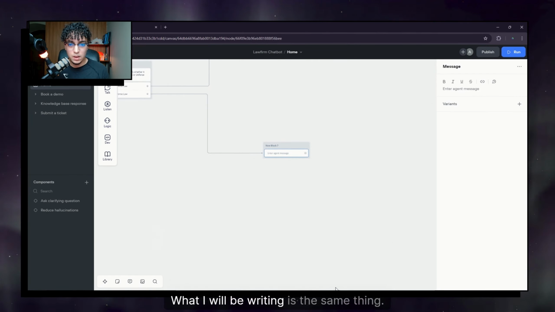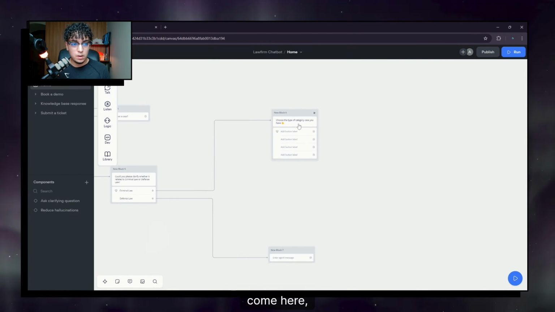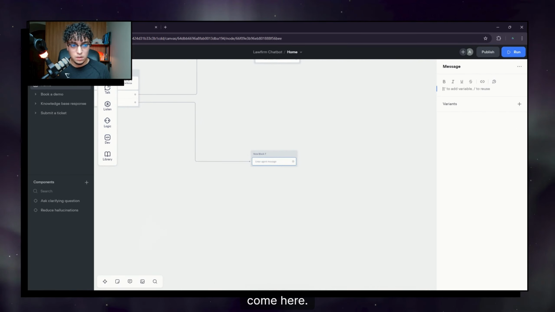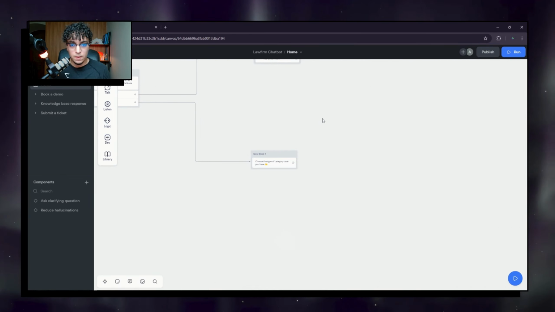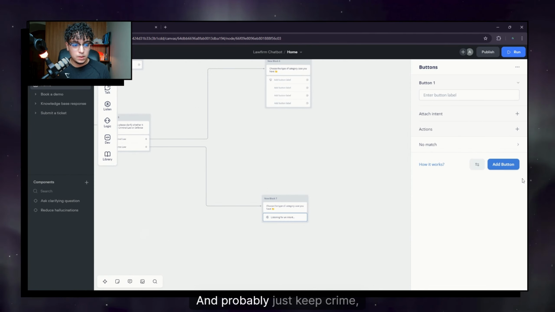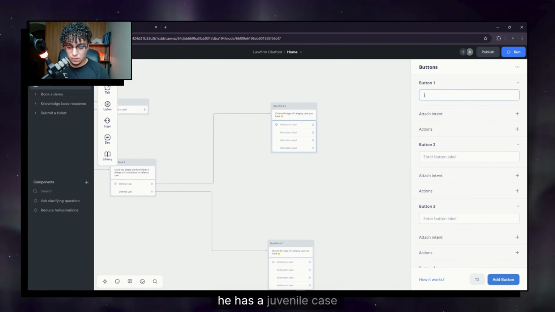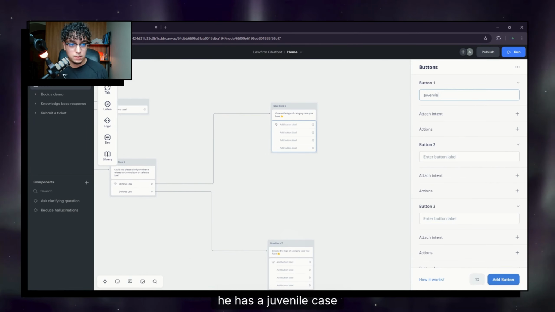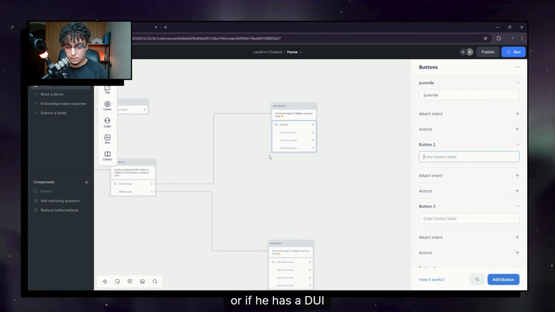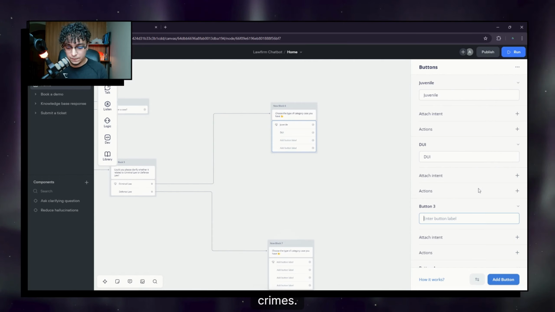What I will be writing is the same thing. Choose the category, the same thing. I'm just going to come here, here, here, here, and paste. Right? And same thing. I go to buttons, and probably just juvenile. Okay, he has a juvenile case. Or if he has a DUI, federal crimes.